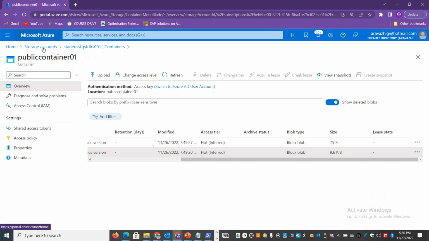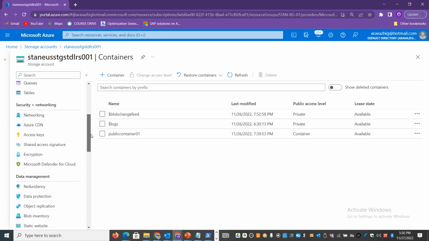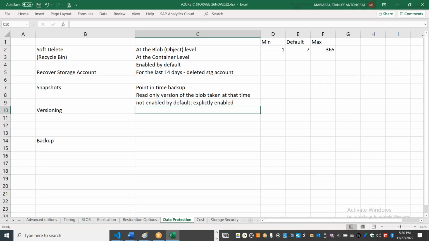And the last option that we are going to see is versioning. Versioning is mainly to keep multiple versions of the same file.